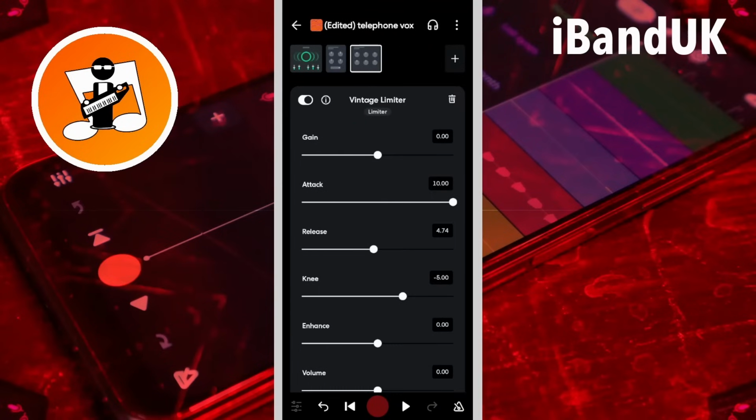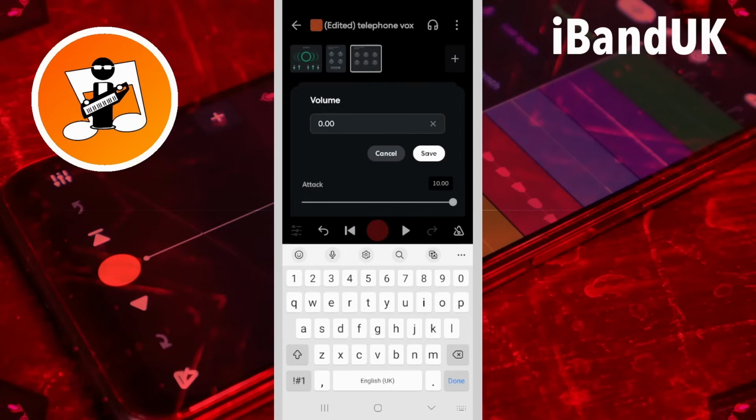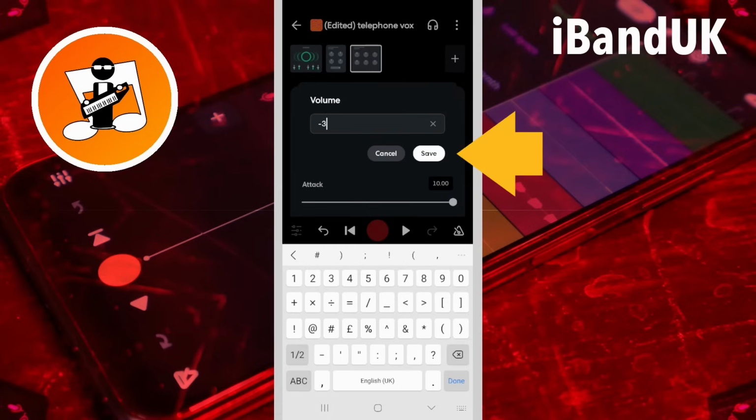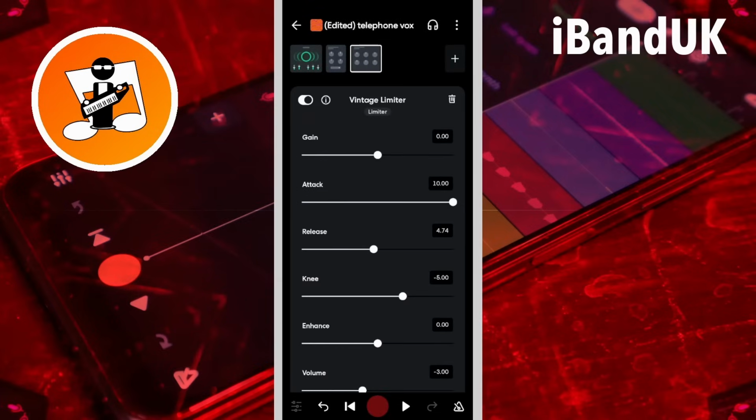The Vintage Limiter is a compressor, so the volume sets the maximum output volume. Tap on the Volume text box. Type in -3 and tap on Save. This will stop the track clipping and going into the red on the master volume meter.